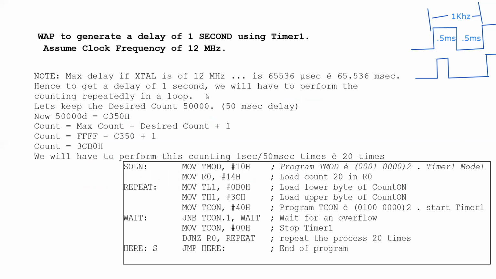Hence, to get a delay of 1 second, we have to perform the counting repeatedly in a loop. So let's keep the desired count as 50,000, that is a 50 millisecond delay. If the loop is executed 20 times, you will get a 1 second delay.